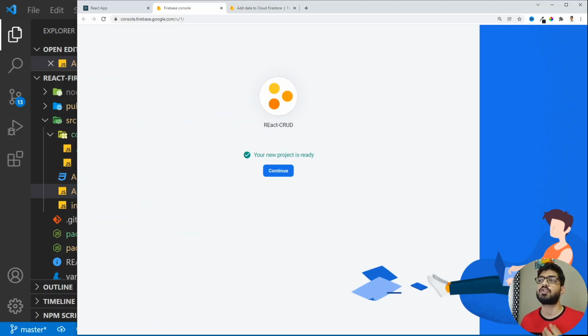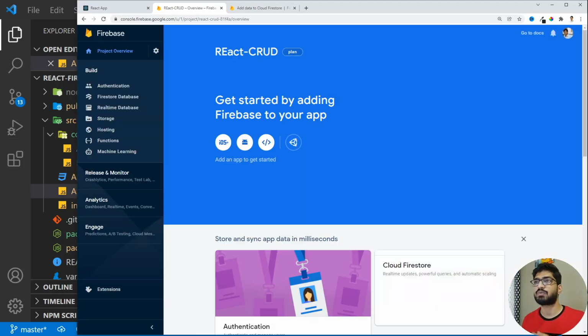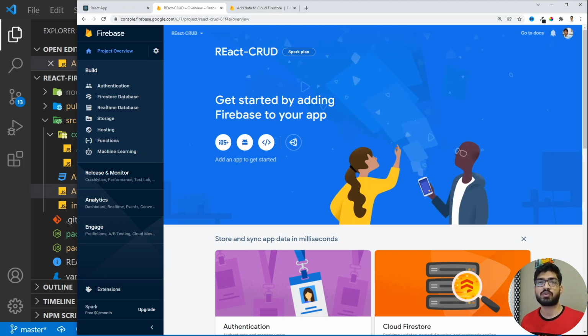You can see here that your new project is ready. We click on the continue button, and then we see the dashboard of our project. Now the next thing we need to do is use this project in our React web application, so we are going to choose web here.